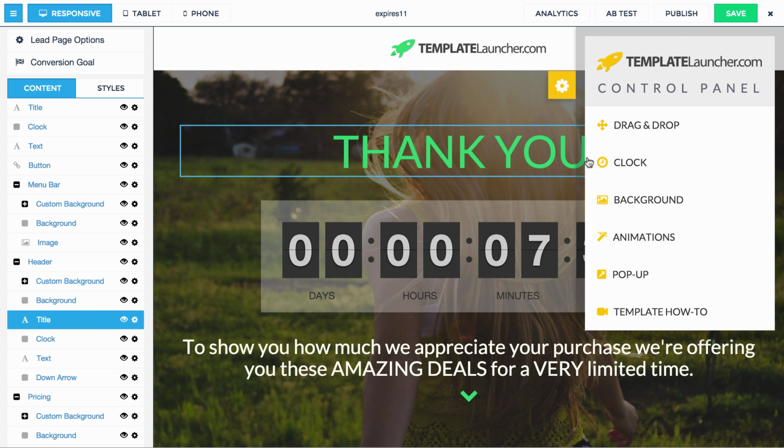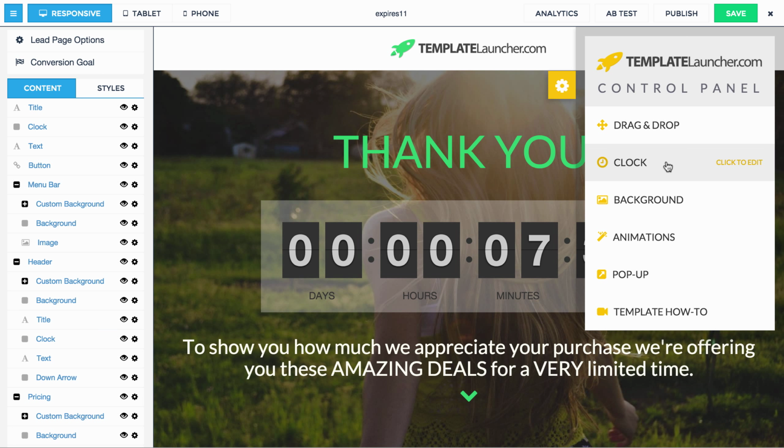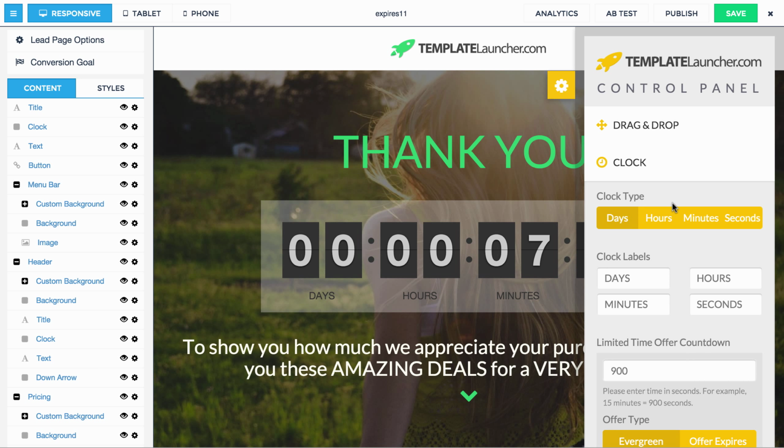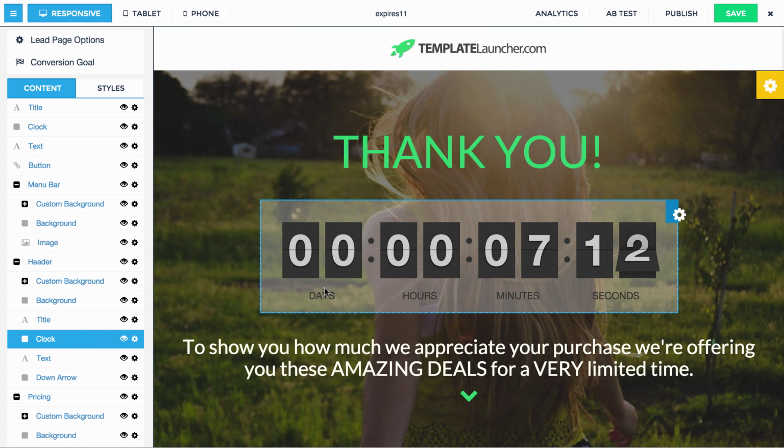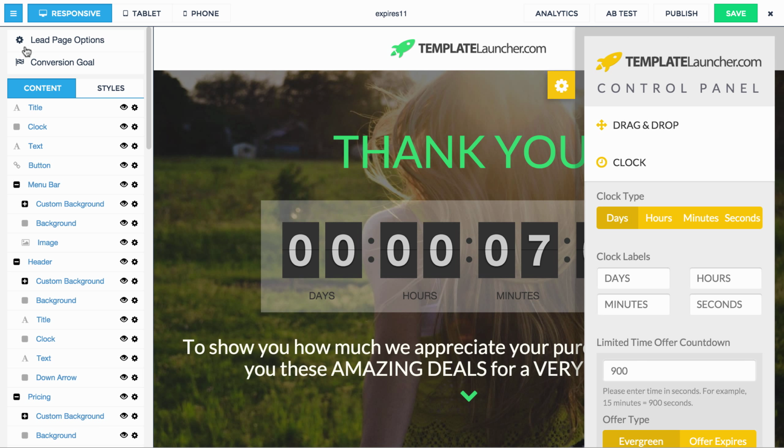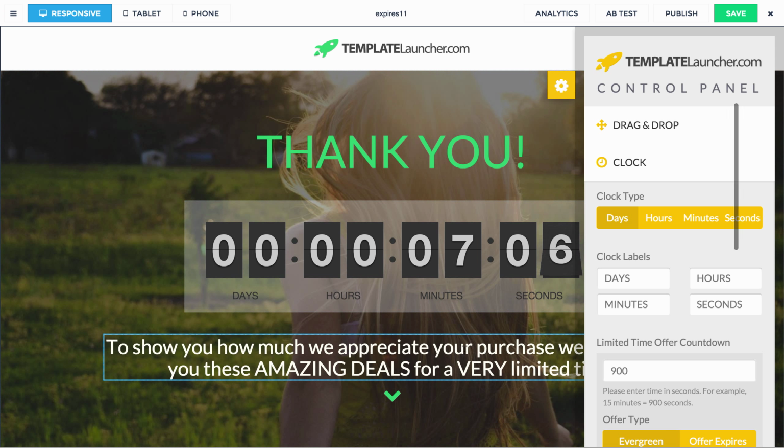Okay, so the next, now this is probably the biggest piece of functionality we worked on building this template. We really spent a lot of time trying to figure out how to make this work, and we finally figured it out, and I'm really stoked about it. So the clock offers days, hours, minutes, and seconds. And here I'm going to minimize this so you can see a little more.